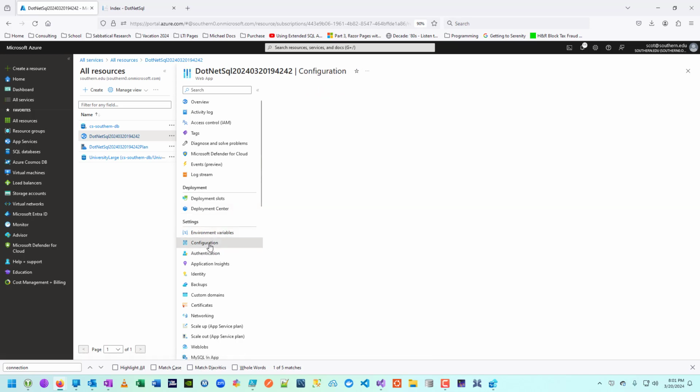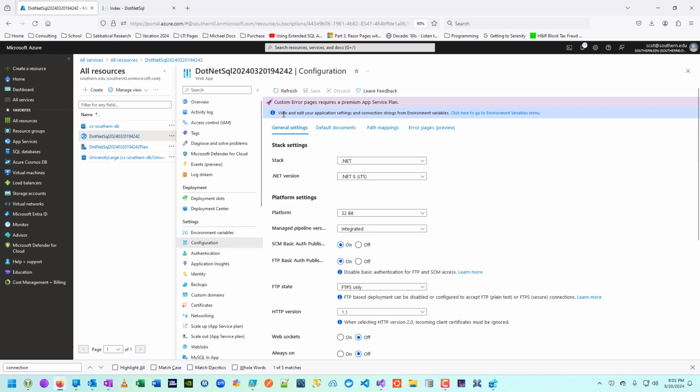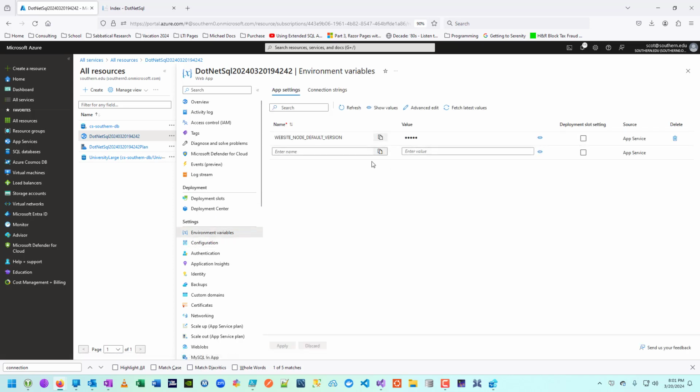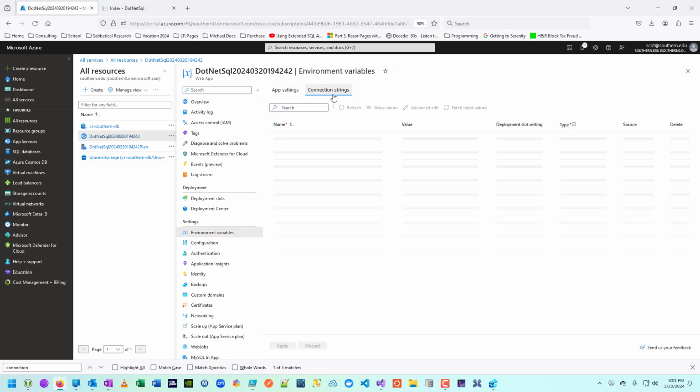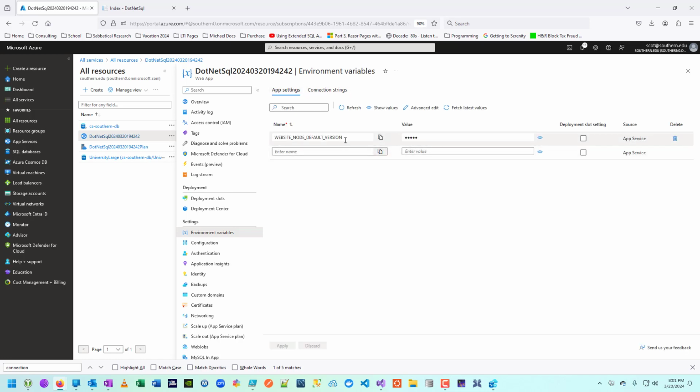They sometimes may tell you to go to configuration. If you do go to configuration, the funny thing about it is that they'll actually tell you, view and edit your application settings and connection strings here, which, if you click on that, just takes you to the environment variables. And this is the app settings here, and it doesn't look like it has any connection strings at all. So I think we're probably okay the way I did this.